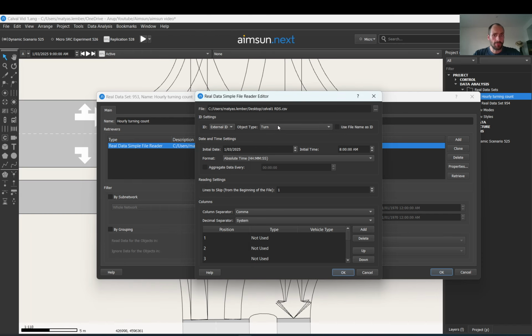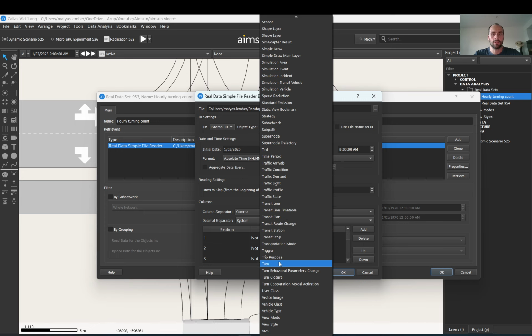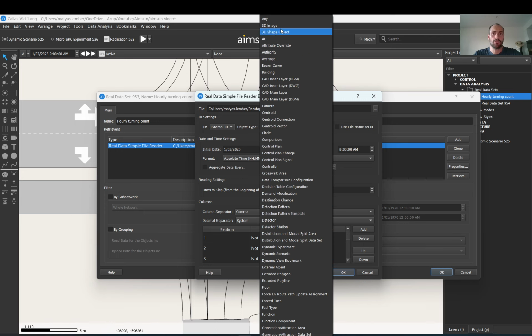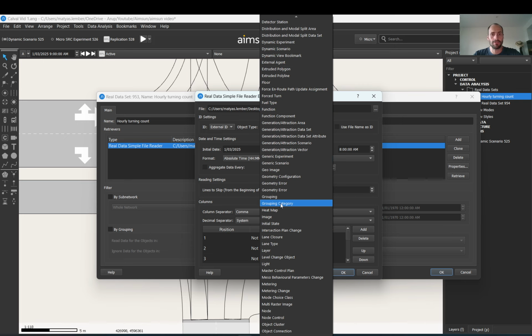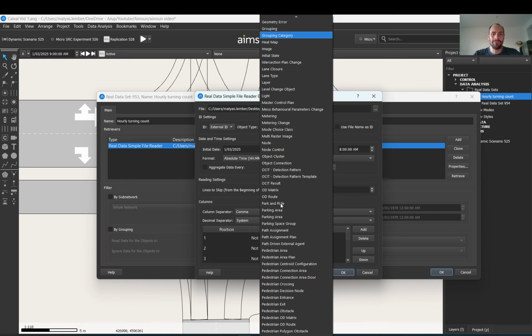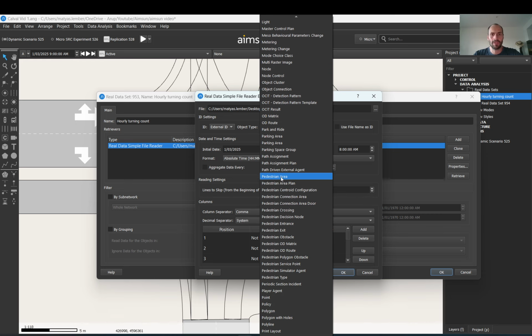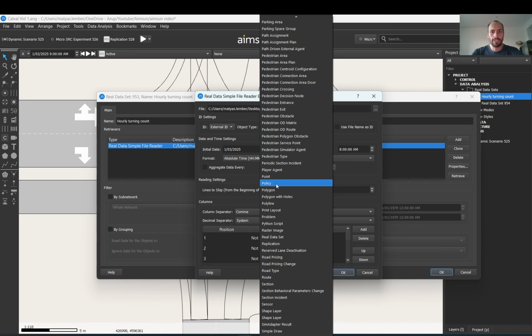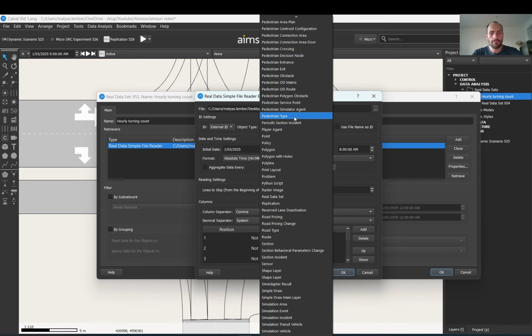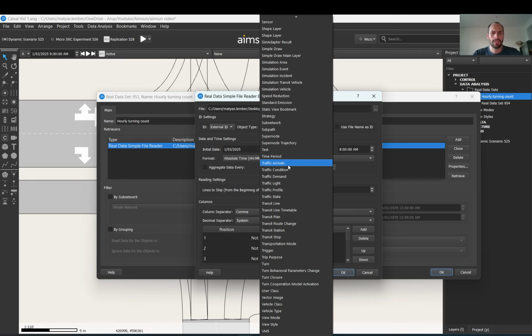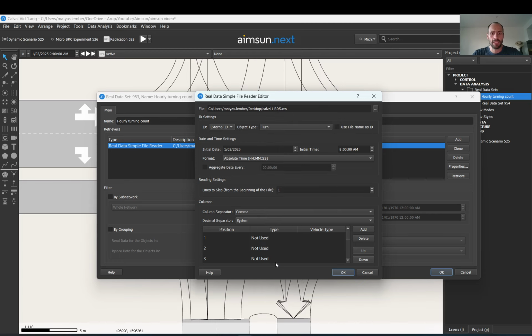Then you need to select the object type. Since we do turns, it is important to select turn. As you can see, you can select all other things. So you can select images, cameras, circles, functions, everything. You can select nodes, parking areas, park and rides, pedestrians, polygons, points. You have basically all objects listed here, even sections, and so on. So we select turns.